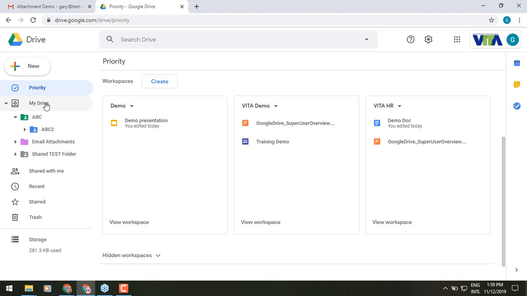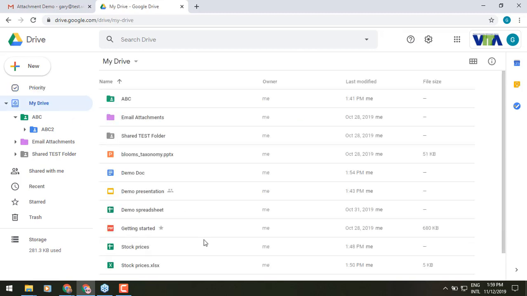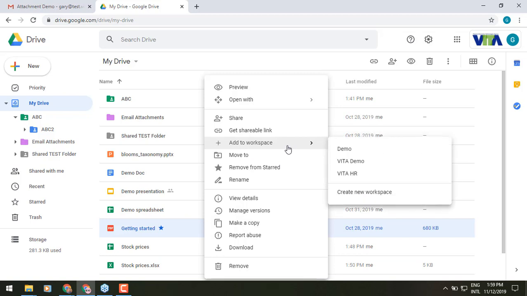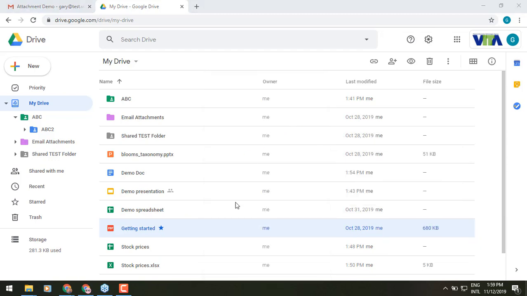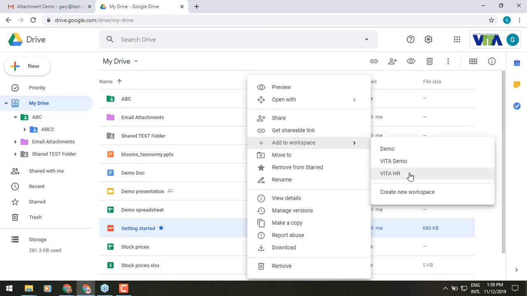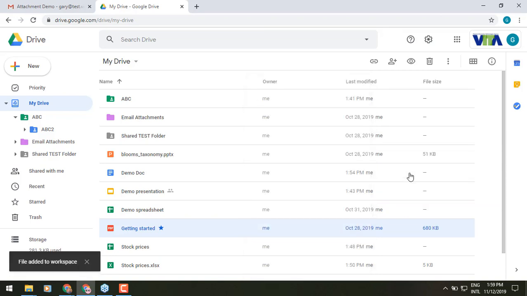Now, if I go back to my drive, I'll see my other files that I have, and maybe I want to add another file. So in my drive view, I'm going to select this PDF down near the bottom, the Getting Started. I can right click, and then in that menu, I will now see the option to add it to a workspace. So with the workspace piece, I can add to workspace. We're going to pick our VITA HR, and from there it will add a shortcut to that file.